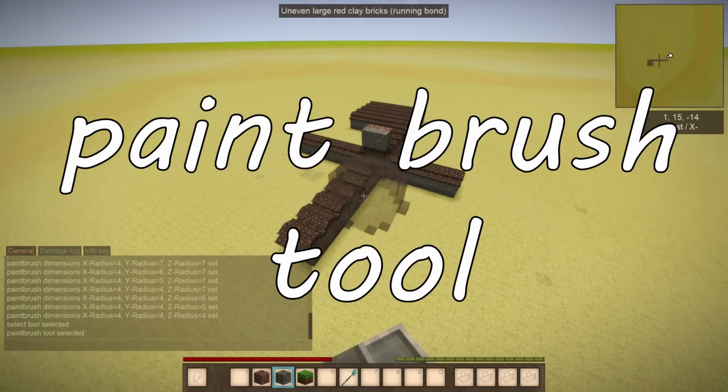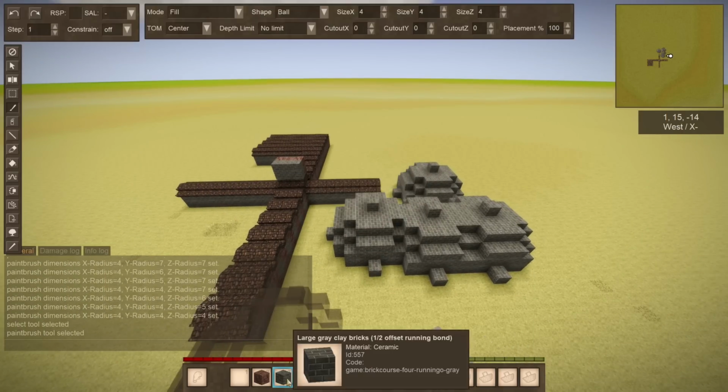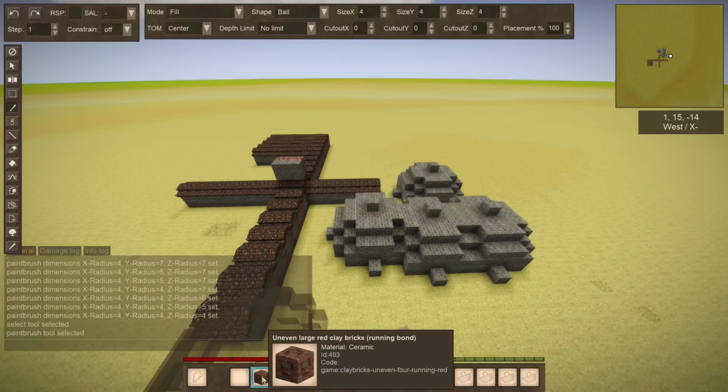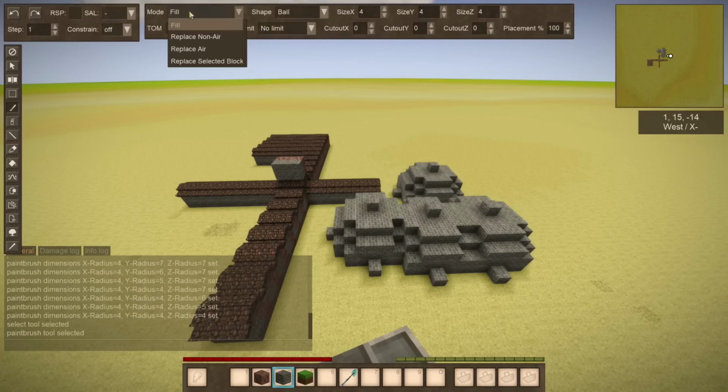Paintbrush can place or replace blocks in different sizes and shapes, and best of all, do that quickly. This tool requires you to have a block selected in your hotbar and right-clicking with it to apply the blocks en masse. Change mode with this drop-down.